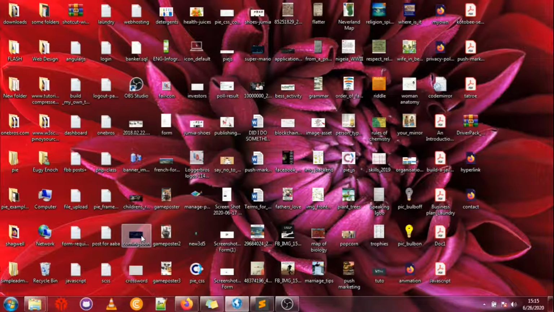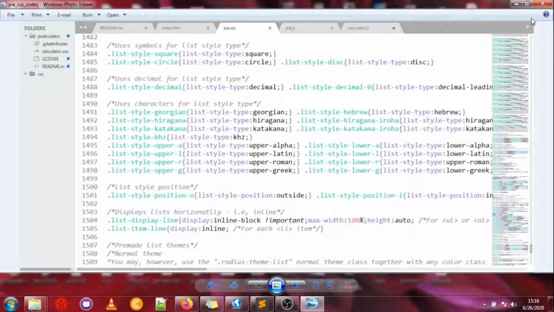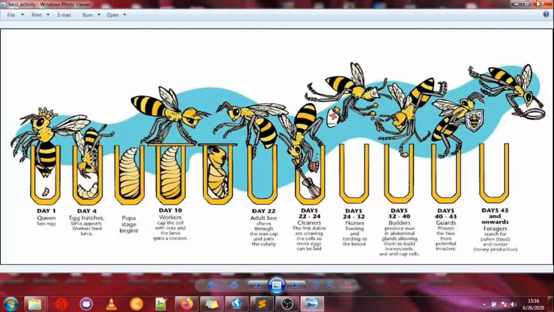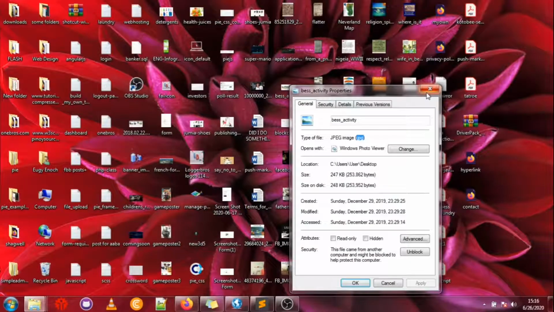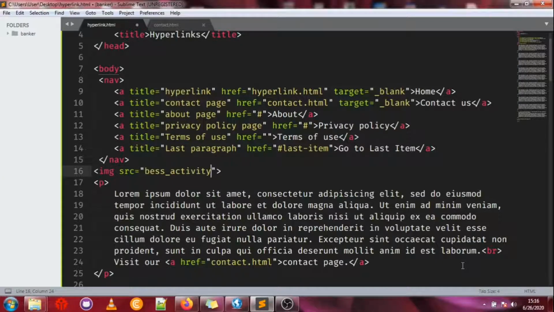Now let's assume I didn't have the same thing. Let's have this bees activity on our main page. I'm going to right click and open properties. Bees activity, and it's a JPEG image, so .jpg will be added. So the image source is this .jpg.